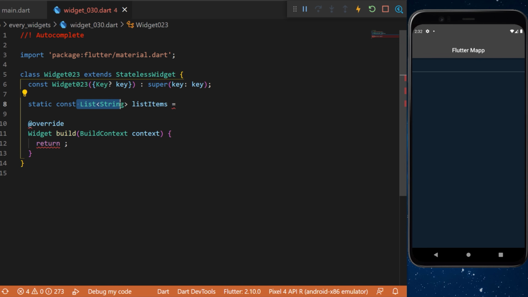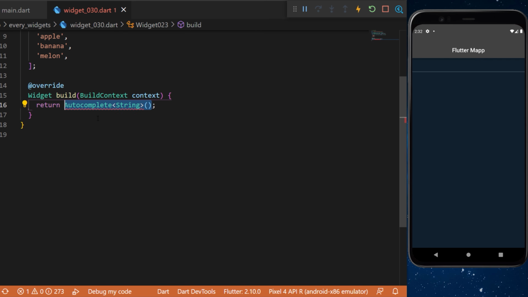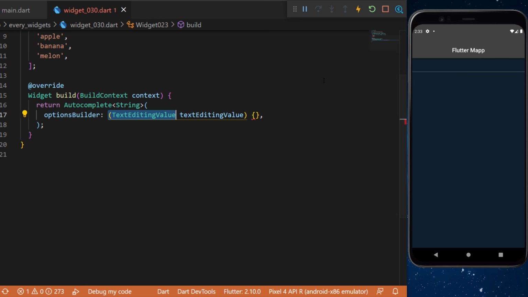The AutoComplete. First, we create a list of strings, which we call the list items. This will just be a list of multiple fruits: apple, banana, melon. Inside the build, we will return the AutoComplete, and inside we can say that this will be strings. The optionsBuilder will have inside the TextEditingValue. This is what we enter inside the text. This is the input of the user.